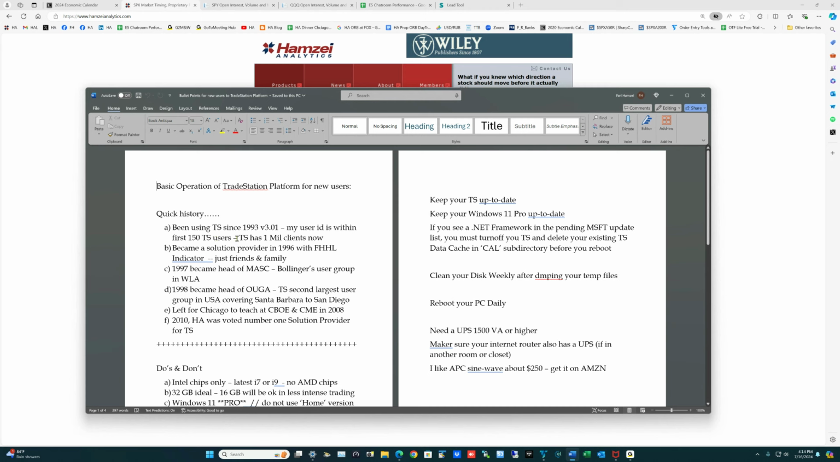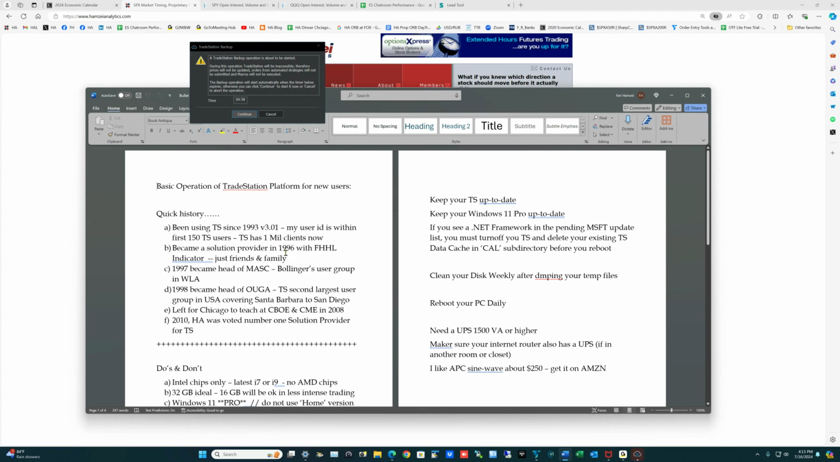And I'm a veteran of TradeStation. I've been using it since 1993. The version back then was 3.01. Now we're at 10. We're almost getting to version 11. My user IDs are among the first 150 TS users. They have about a million. I became a solution provider in '96 with an early indicator, first hour high and low.